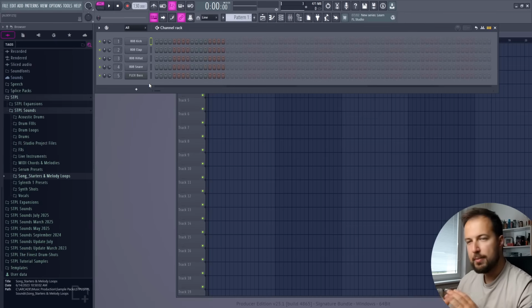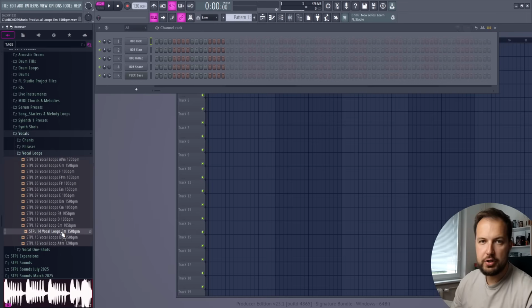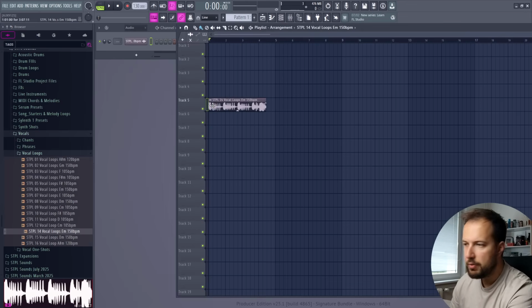But now let's take a look at some more new features. So another new feature is Deverb. So if you have a sound that has too much reverb, like an audio file, we can actually remove the reverb from it.